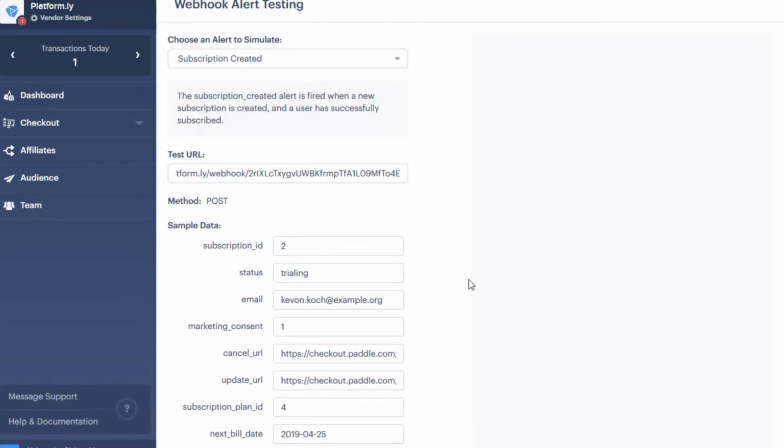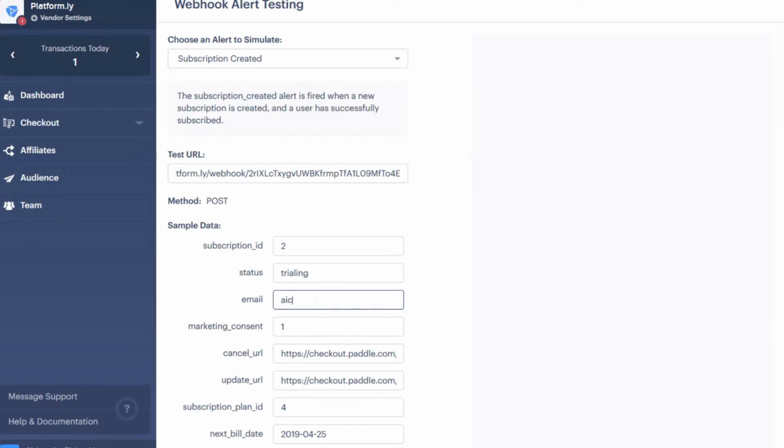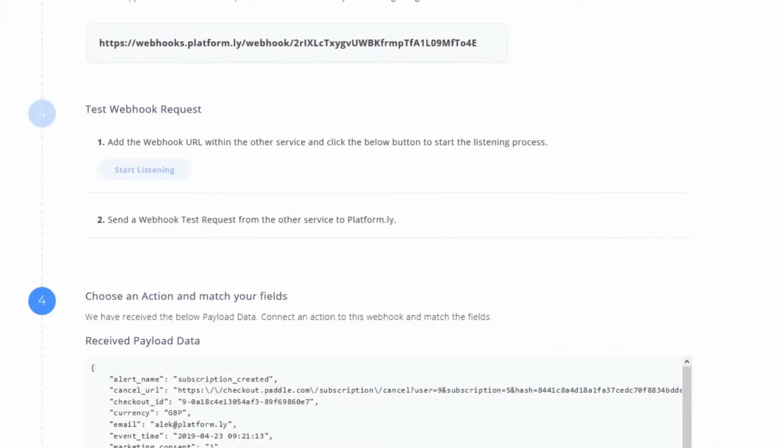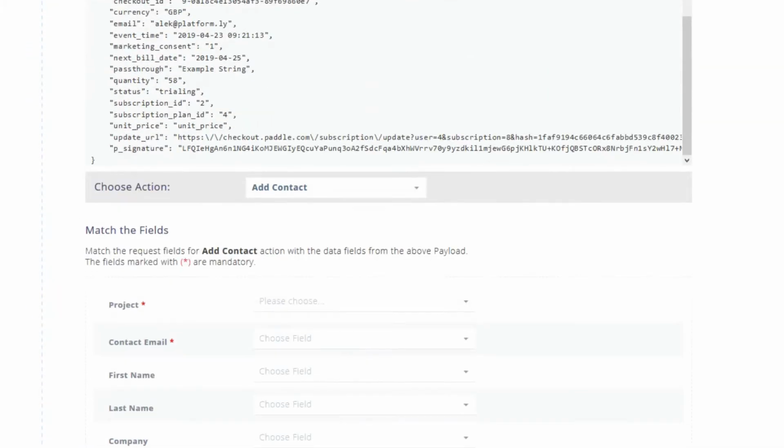We need to make sure when we are sending a testing alert that Platformly doesn't accept emails that are invalid. So if we send this, it's not going to enter Platformly because it's an invalid email address. So in this case, I'm gonna use a real email. And I'm gonna call the webhook. So you can see we received the call and now we can connect the fields.